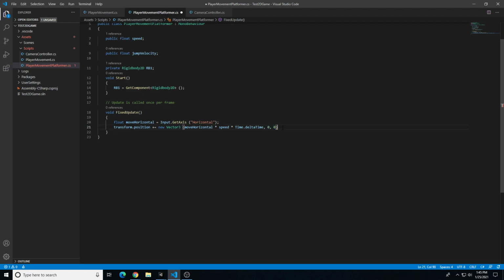This is just a different way to set up horizontal motion. We still need to get access, and then we're going to say transform.position plus equals new Vector3, and then parentheses, move horizontal times speed times Time.deltaTime, comma 0, comma 0. Okay, we need a semicolon at the end, and that's it for FixedUpdate.